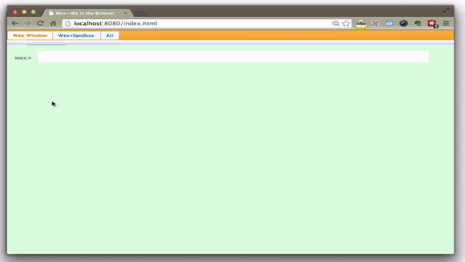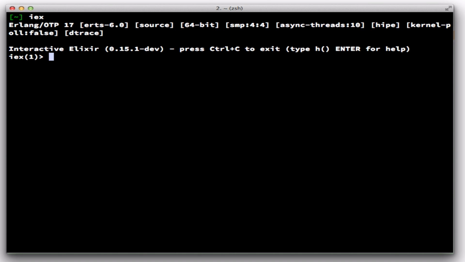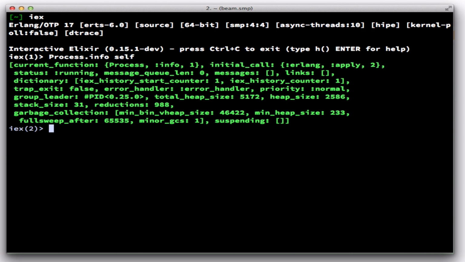The big thing I've done this week is to change the way I display values. So let's pop over to a regular terminal window and bring up IEx. And let's look for something slightly complex. So say we'll do process.info on self. And what we get back is, well, it's actually a keyword list, but it has some nested things in there. There's like a sublist in the middle there with a dictionary. And it's kind of hard to break it all apart.